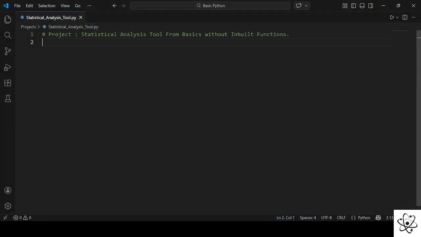I hope my screen is visible to everyone. Now, starting with the project title. This is the title of the tool: creating a statistical analysis tool from basics without any inbuilt function. This is going to take maybe some time. For that, let me define what functions it is going to do.